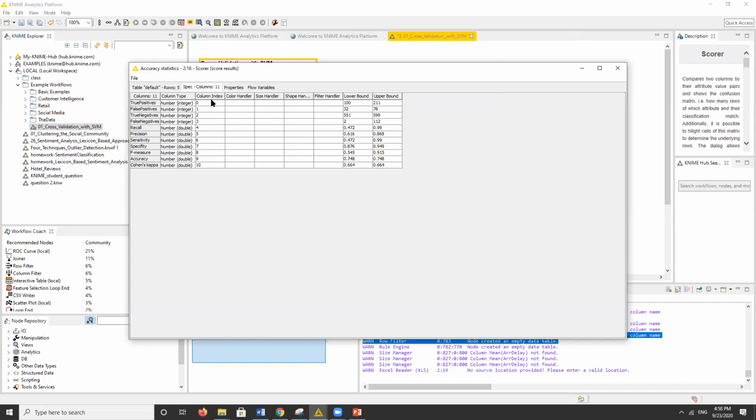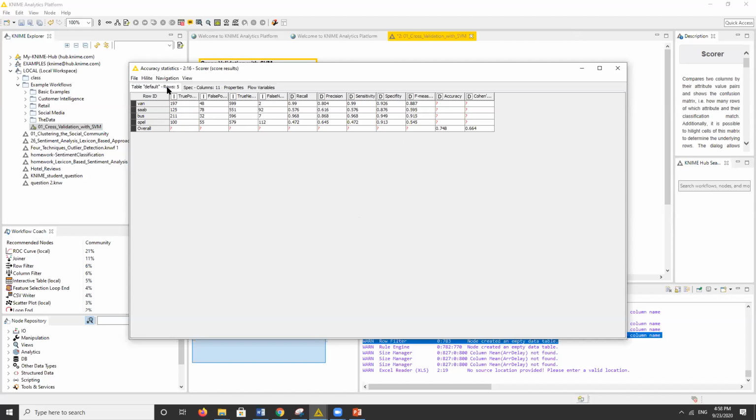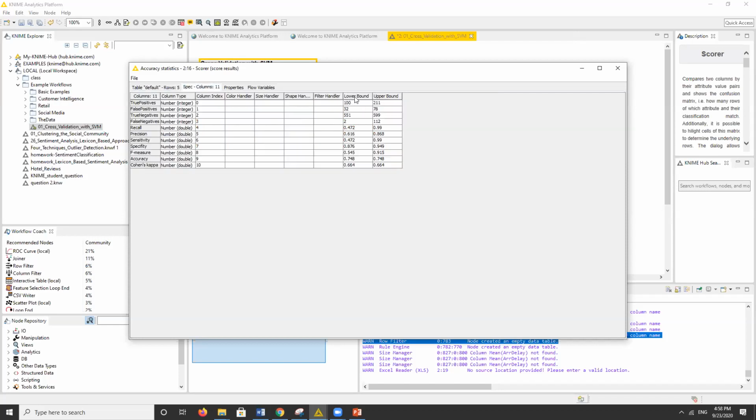Also look at the variances of the performance measures. For example, for recall, the lower bound is 472, the upper bound 991. There is high deviation for that. Same for precision. For specificity, it's pretty close, the lower and upper bound. And also for the Cohen's kappa.